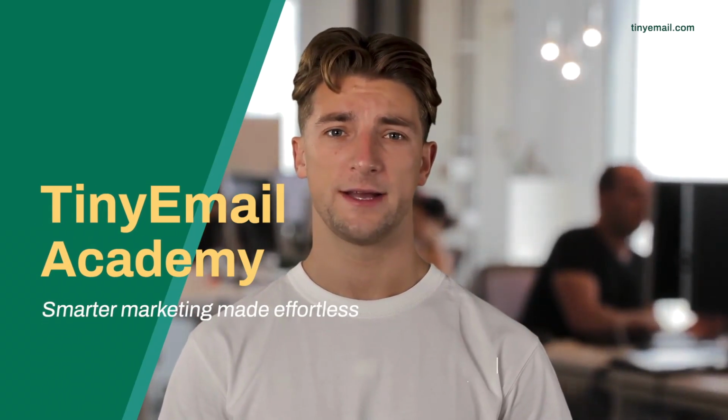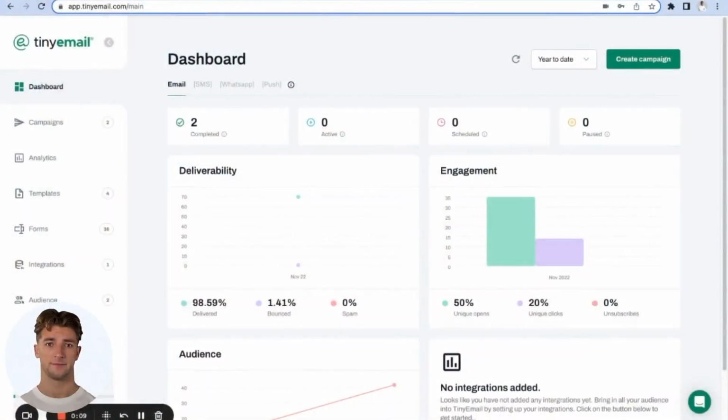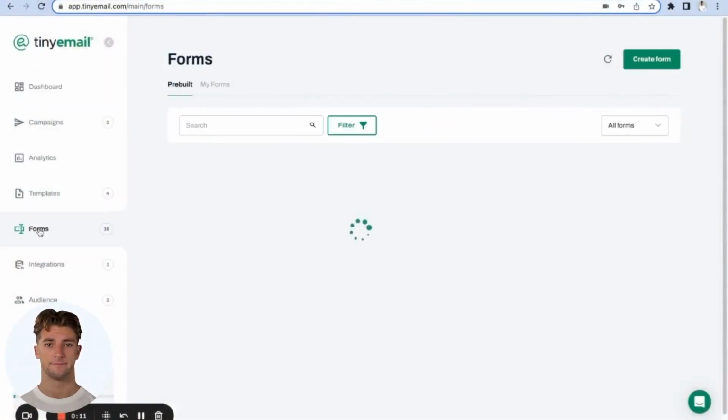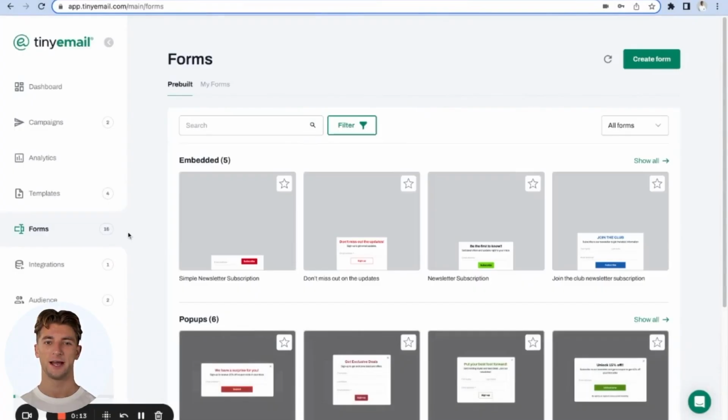My name is Brandon and today we will be learning how to create and install forms in Tiny Email. To begin, click on Forms. The first page you will encounter is Prebuilt Forms. Pre-built forms are already designed forms you can instantly use on your website. They are basically plug-and-play forms you can make use of if you do not want to create one from scratch. We are constantly adding more pre-built forms to our collection.